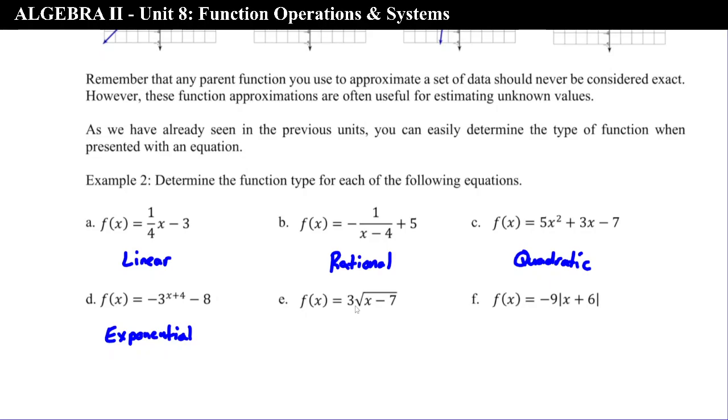For e, we have a radical, and the variable is inside the radical. So therefore we have a radical function, and more specifically, a square root function if we're going off of the Grade 9 off the front page. And then finally, this is an absolute value function. The dead giveaway is the absolute value symbols, and the variable is within those absolute value symbols.